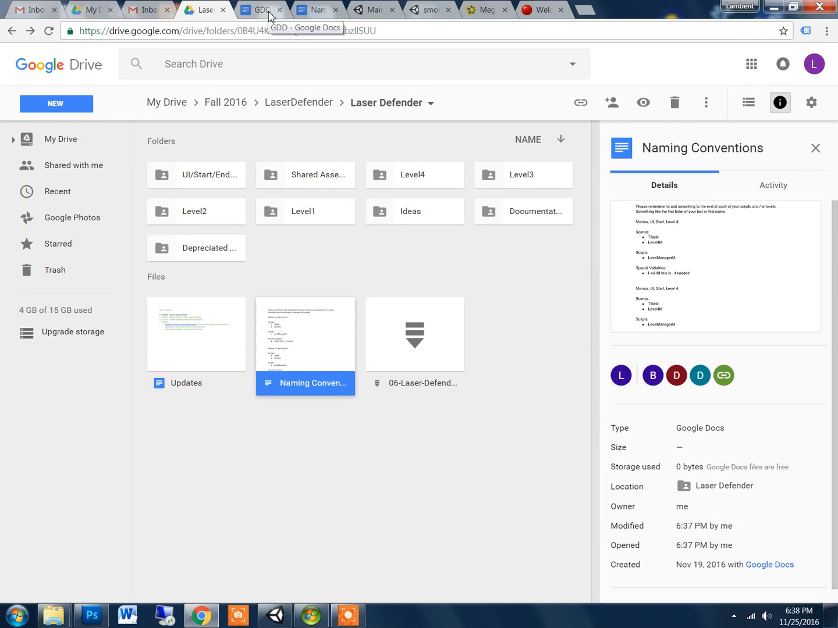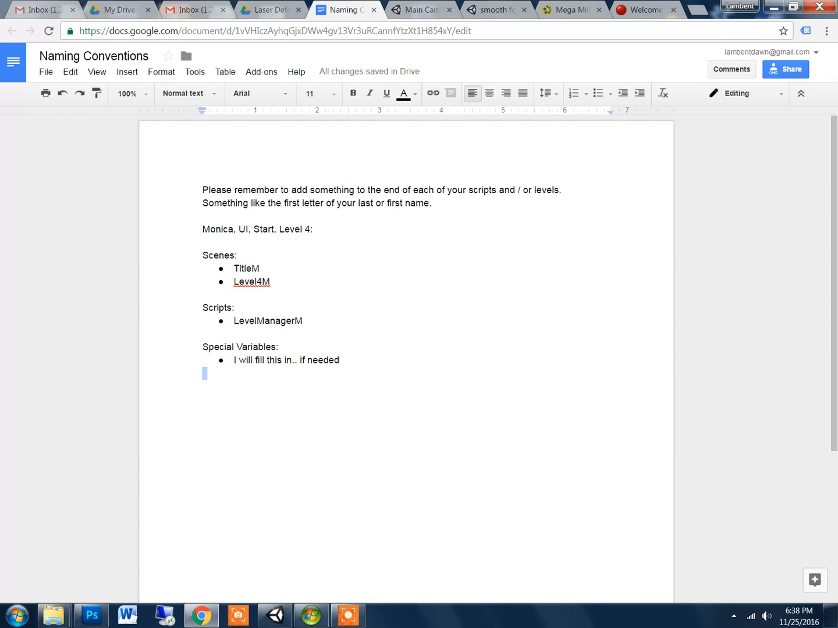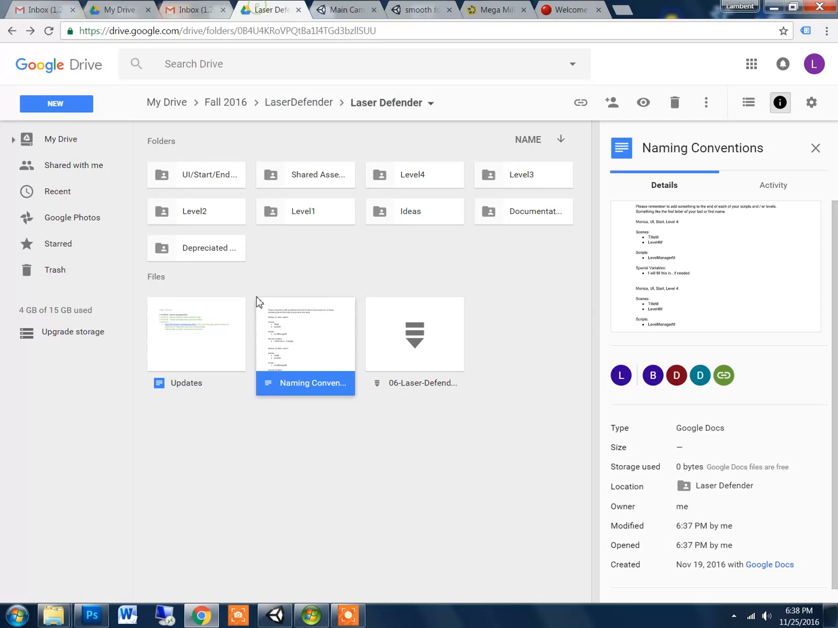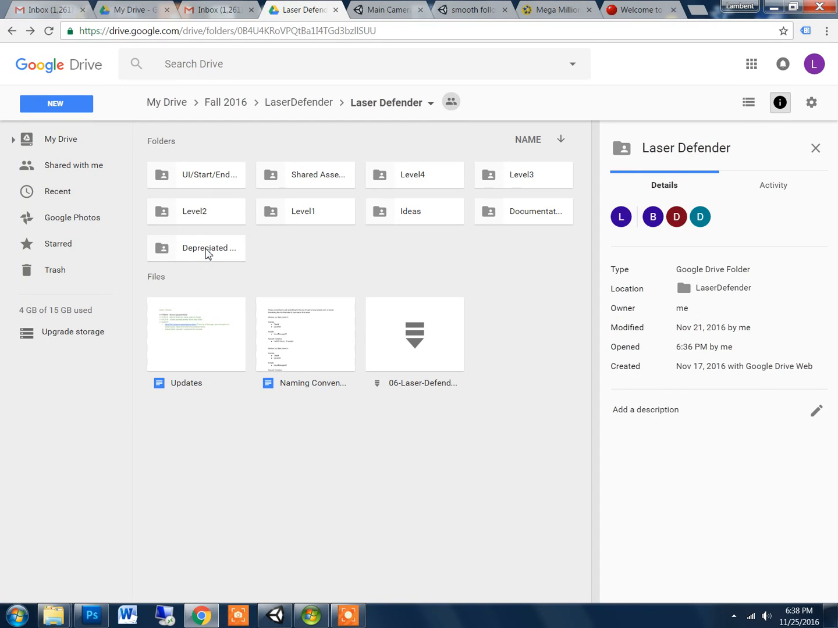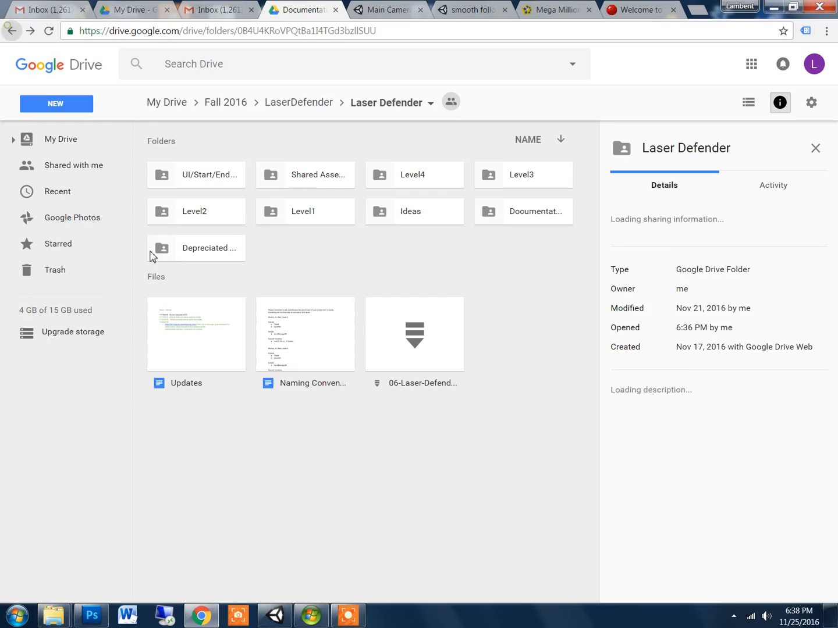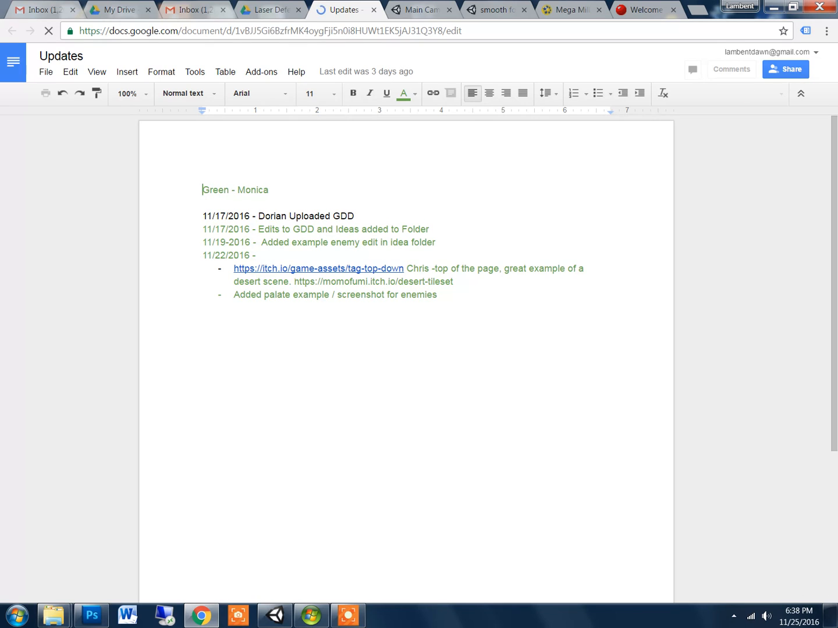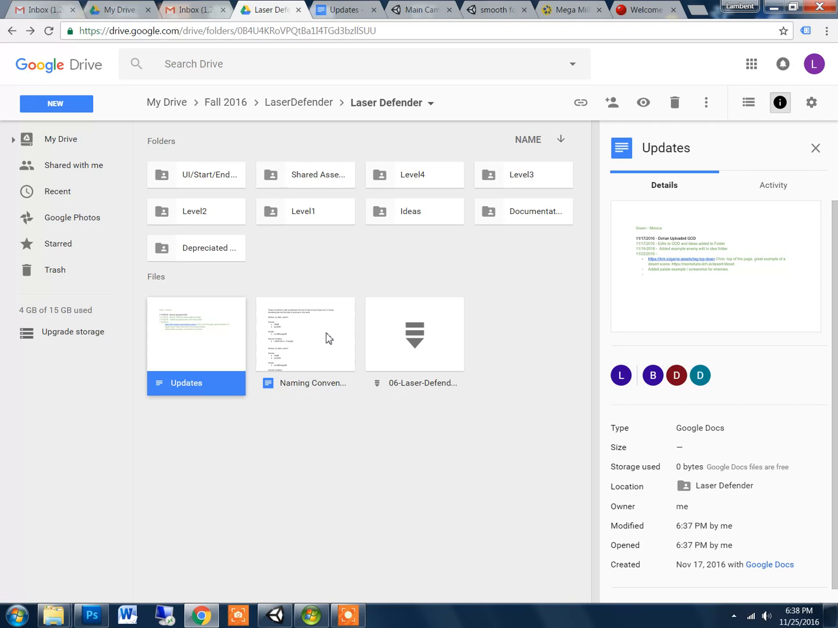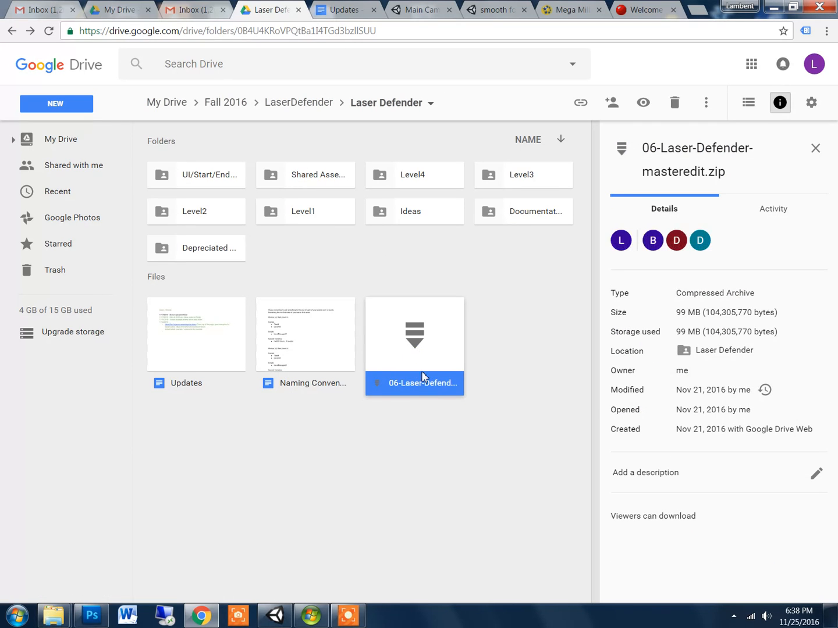Okay, and Drive automatically saves anything you do. So if you type in something and then you forget to save, don't worry about it. The changes will be there when you go back to the document. Okay, so working documents. This is also where I've been putting the updates. Anytime I add something to the folder, I'm just making note of it here so that you can see, oh, okay, this is new or this isn't new, because I use this a lot. And this is just a backup of what we did in class on Monday.